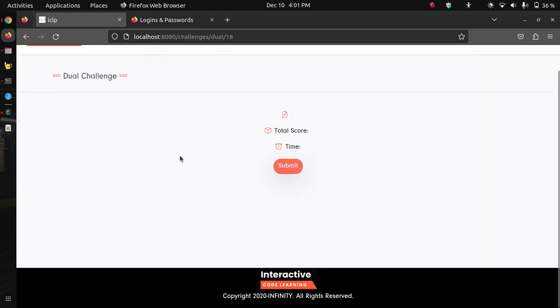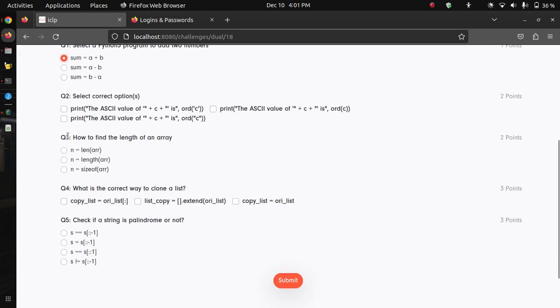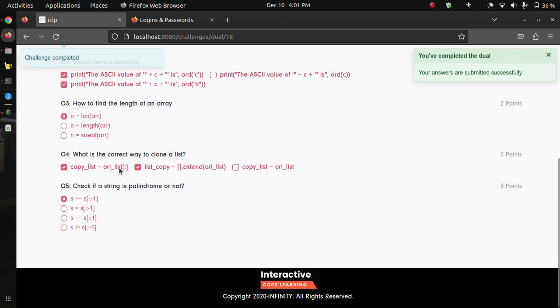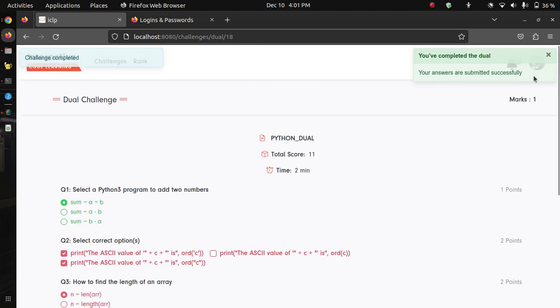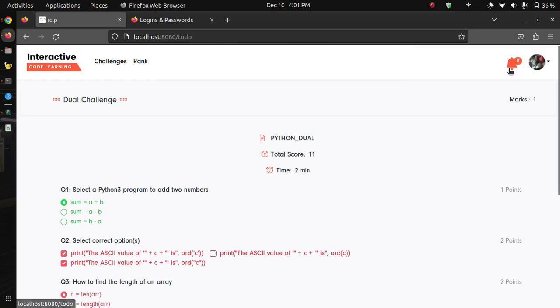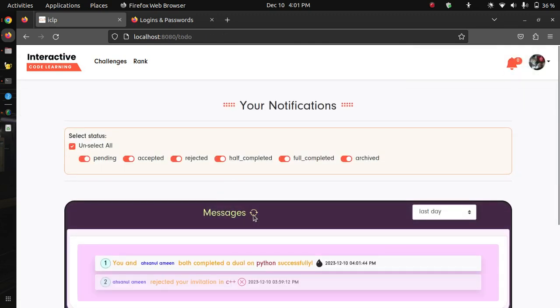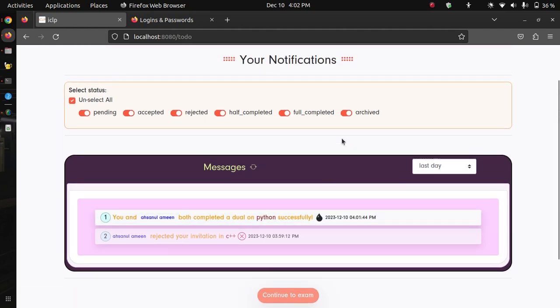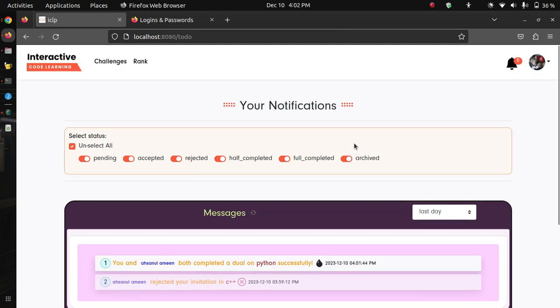Let's also try this one. And for this particular case, let's try with various false options. Okay, so yeah, the challenge is submitted. Fine. Let's move to the notification page. Both completed the dual challenge, right? So it is in a full completed state. There is no archived. Archived means if we don't accept such challenges for a long time, it will get archived.